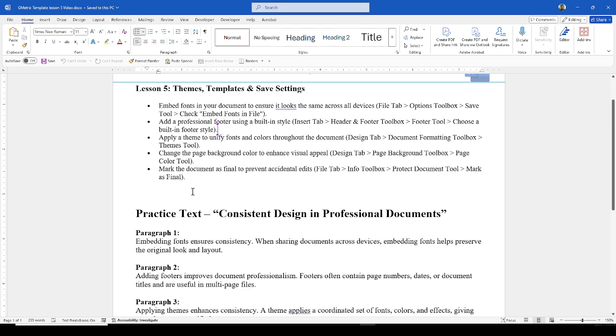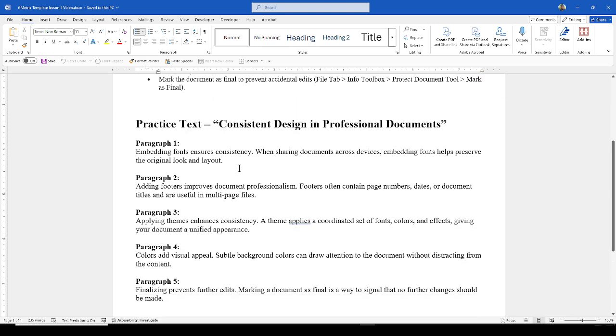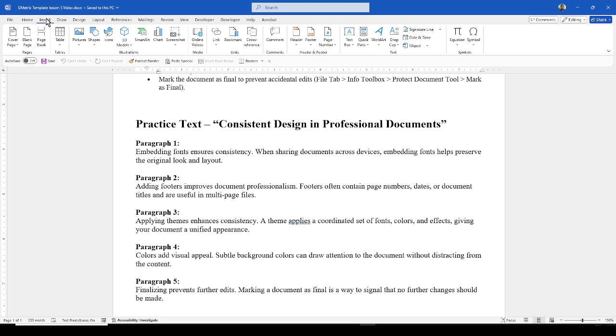So that's that one. Next, we're going to apply or add a professional footer using the built-in styles, right? And in order to do that, we're going to go to the Insert tab at the very top. We're going to go to the Header and Footer toolbox right here. And we're going to go to the Footer tool, hit that down caret.